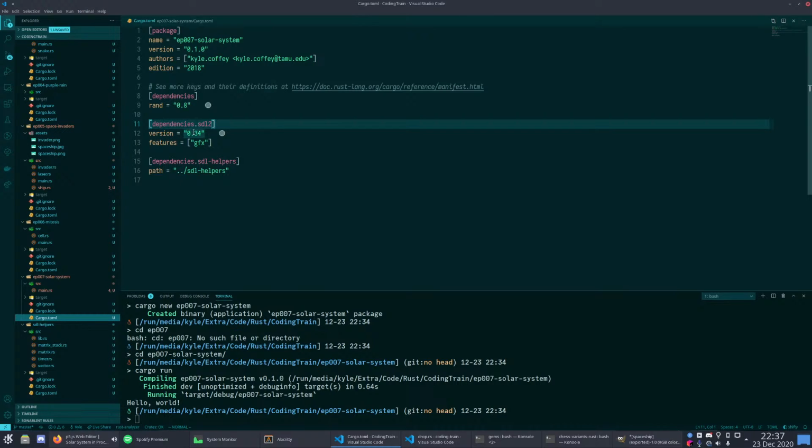Because I also have an extension called Crates, which shows you what the latest version of every crate that you depend on is, and lets you know if it's the latest version or not with this little built-in circle.